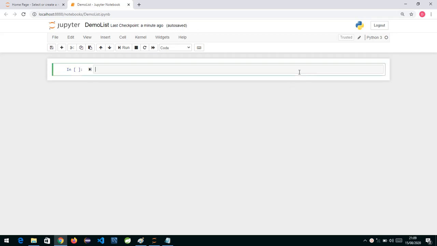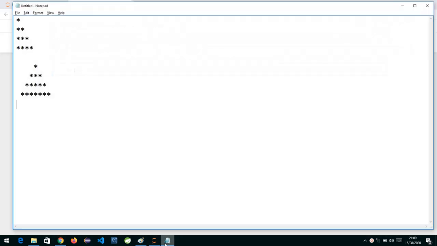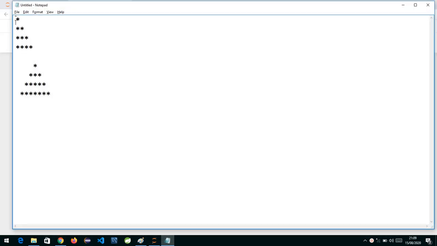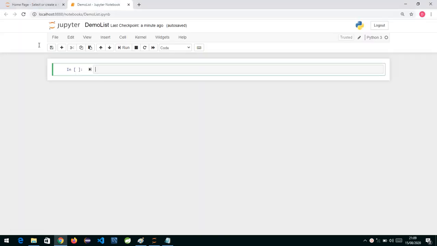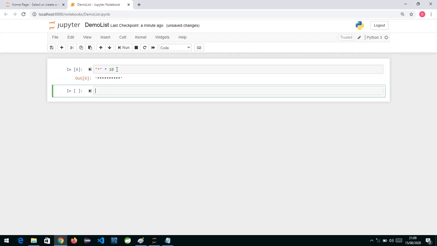So let's start. Now suppose I want to print this pattern, that is a right angle triangle. If I want to do this logic over here, we have already seen the replication operator. Suppose I write a star in double quotes, and if I write into 10, what does this mean? This string in double quotes should be replicated 10 times. So we can say it's giving me 10.